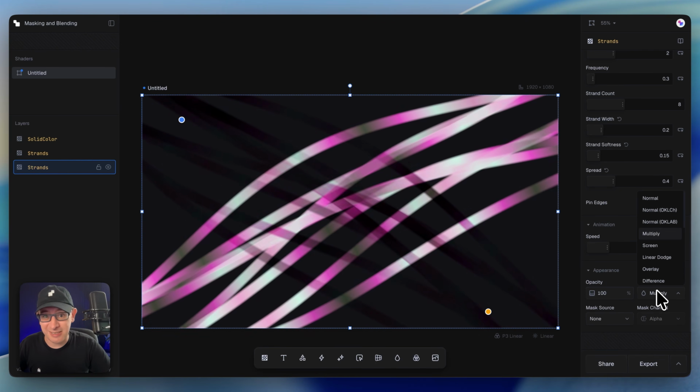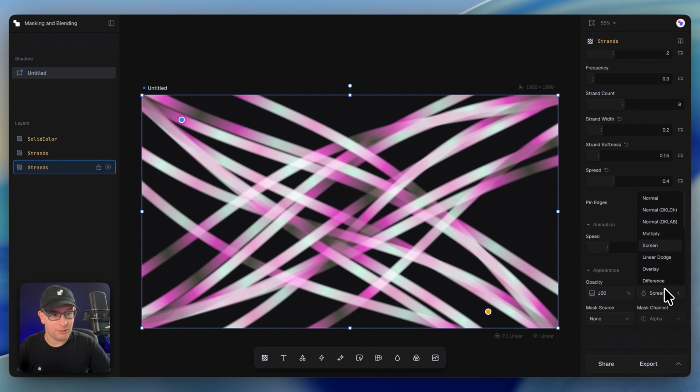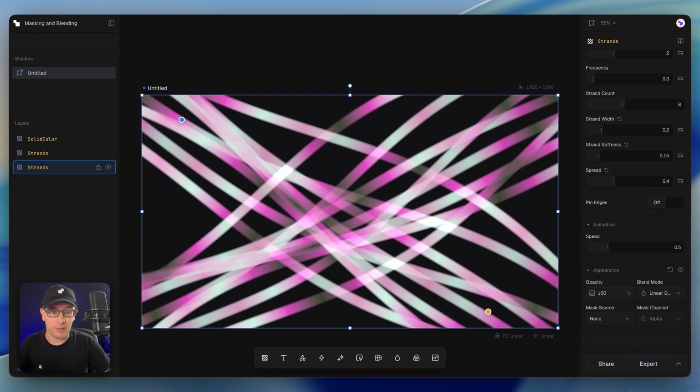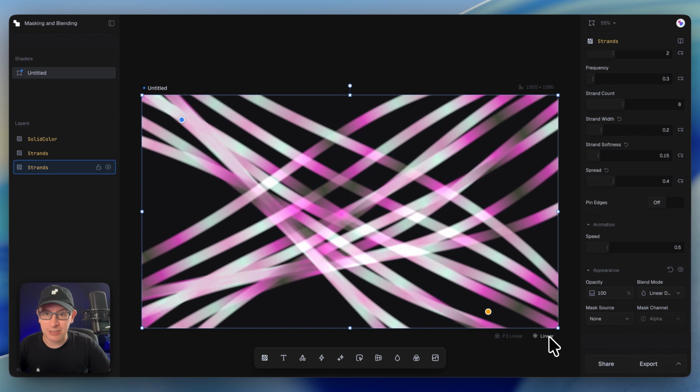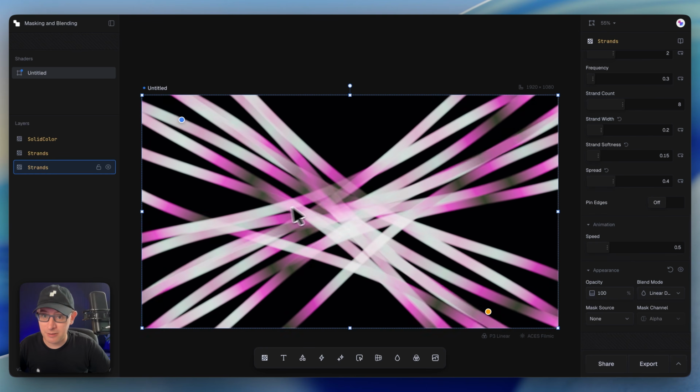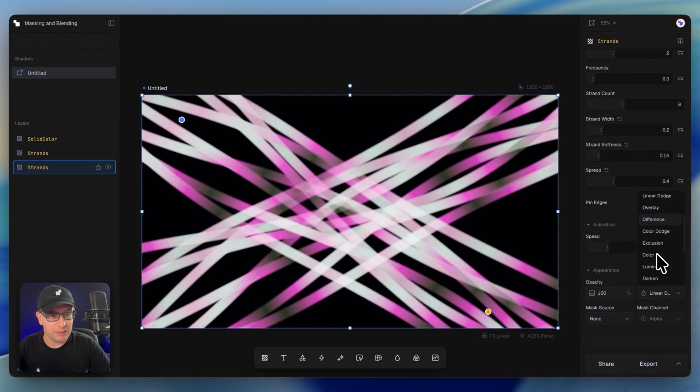So multiply is going to make it darker. Screen just kind of looks the same, screen on top. Linear dodge will blow out some of the highlights where they meet, which doesn't do too much in the linear tone mapping mode, but might look different in ACES Filmic. No, maybe not. Okay, we'll keep it in that color mode anyway.